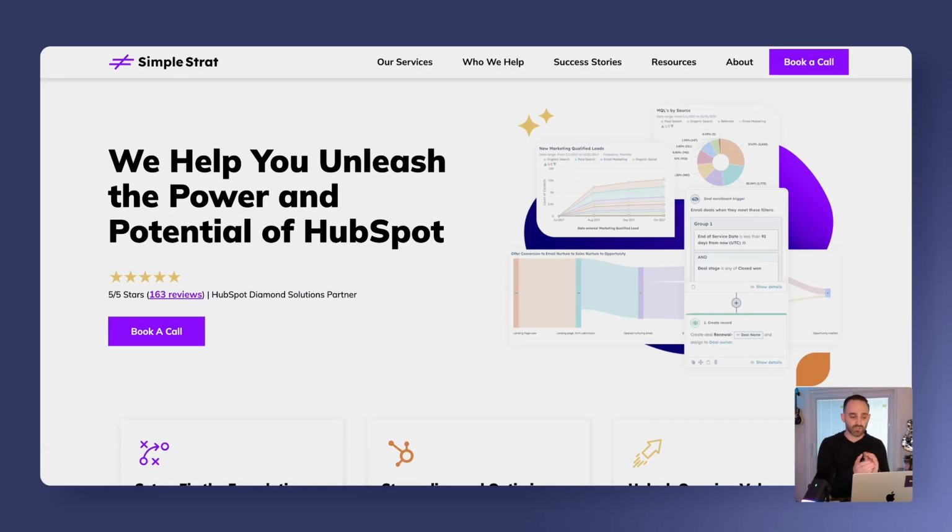I feel like the best way to demonstrate the perfect HubSpot portal is to work from top of funnel down. So we are going to start from a marketing side of things. And we're actually not even going to start in HubSpot at all. We're going to start on our SimpleStrat website here. So you'll see here, this site is actually built on HubSpot, which I highly recommend.